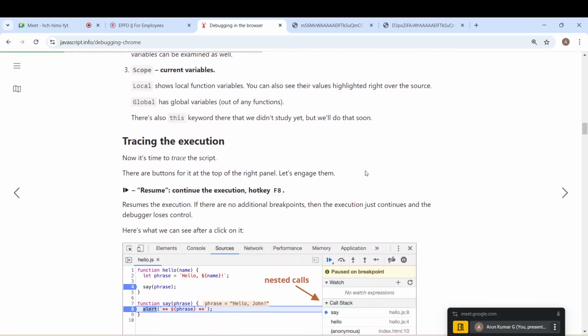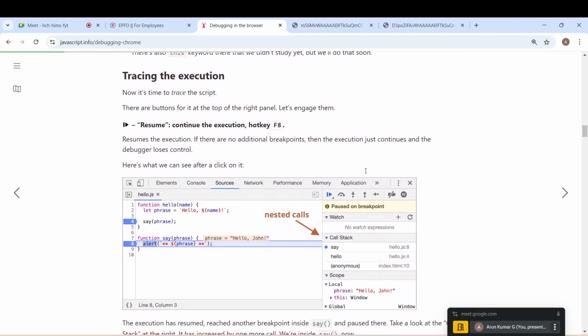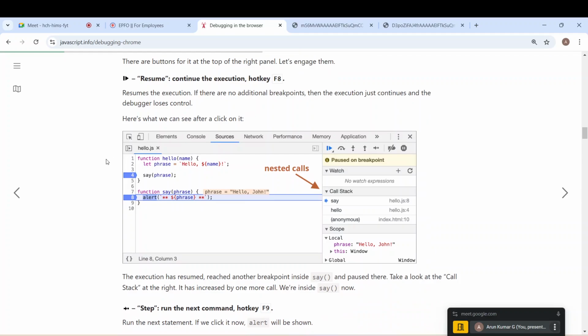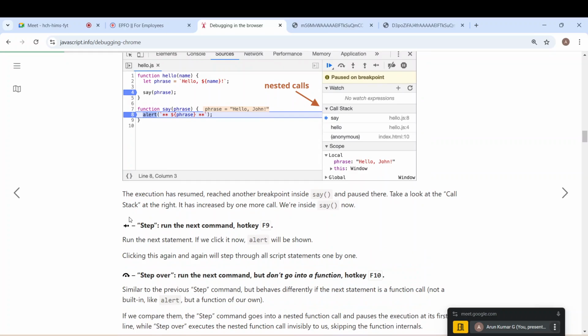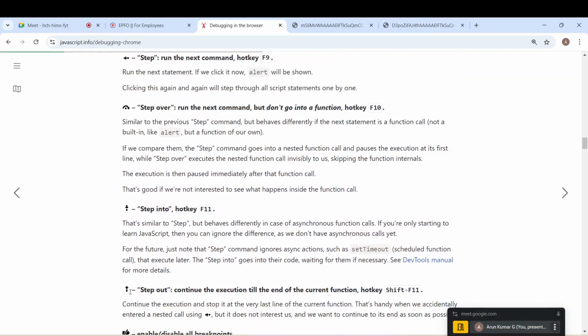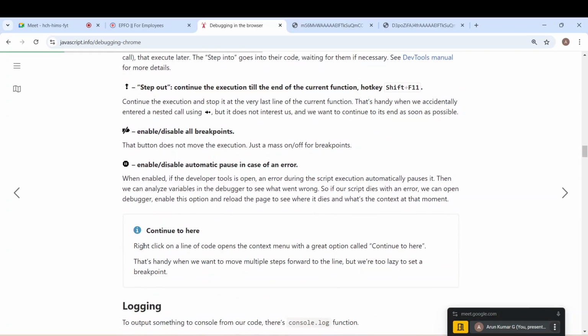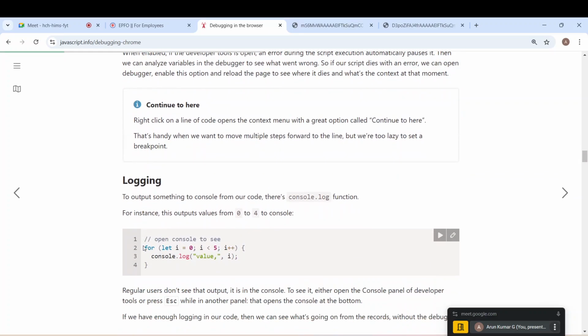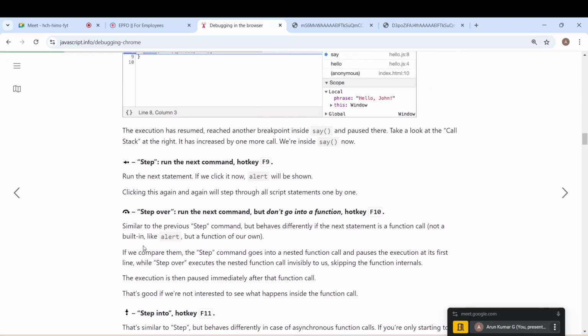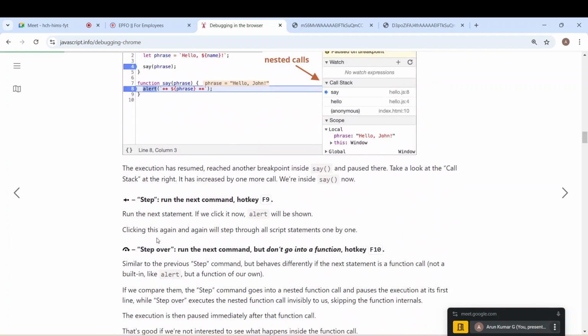Tracing execution, I think this will be homework for you all. I was just telling you what a resume button is, what a step over button is, a step into button. So you'll have to take one program, maybe this itself, and use all these, use this key also, and read what exactly is written here. Then you will understand how you can execute line by line.